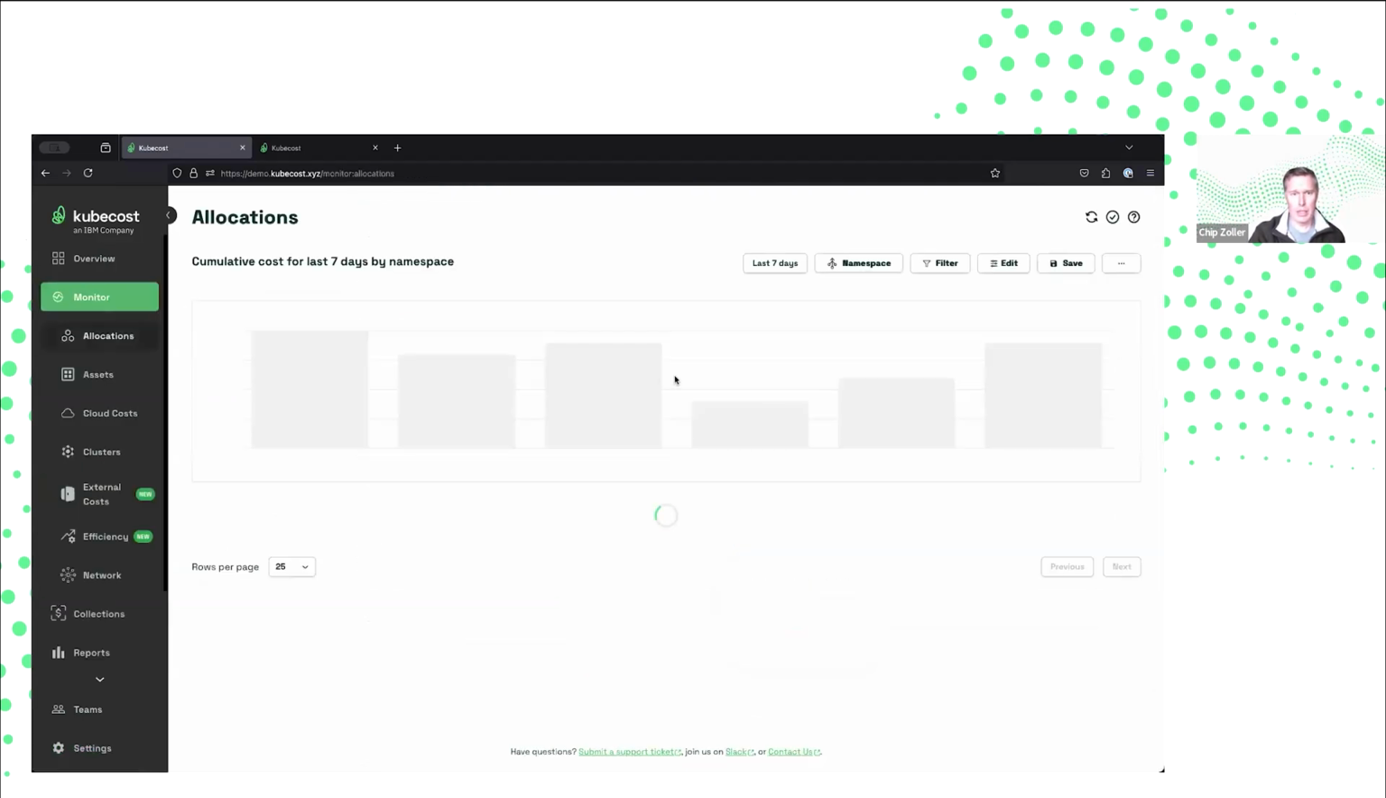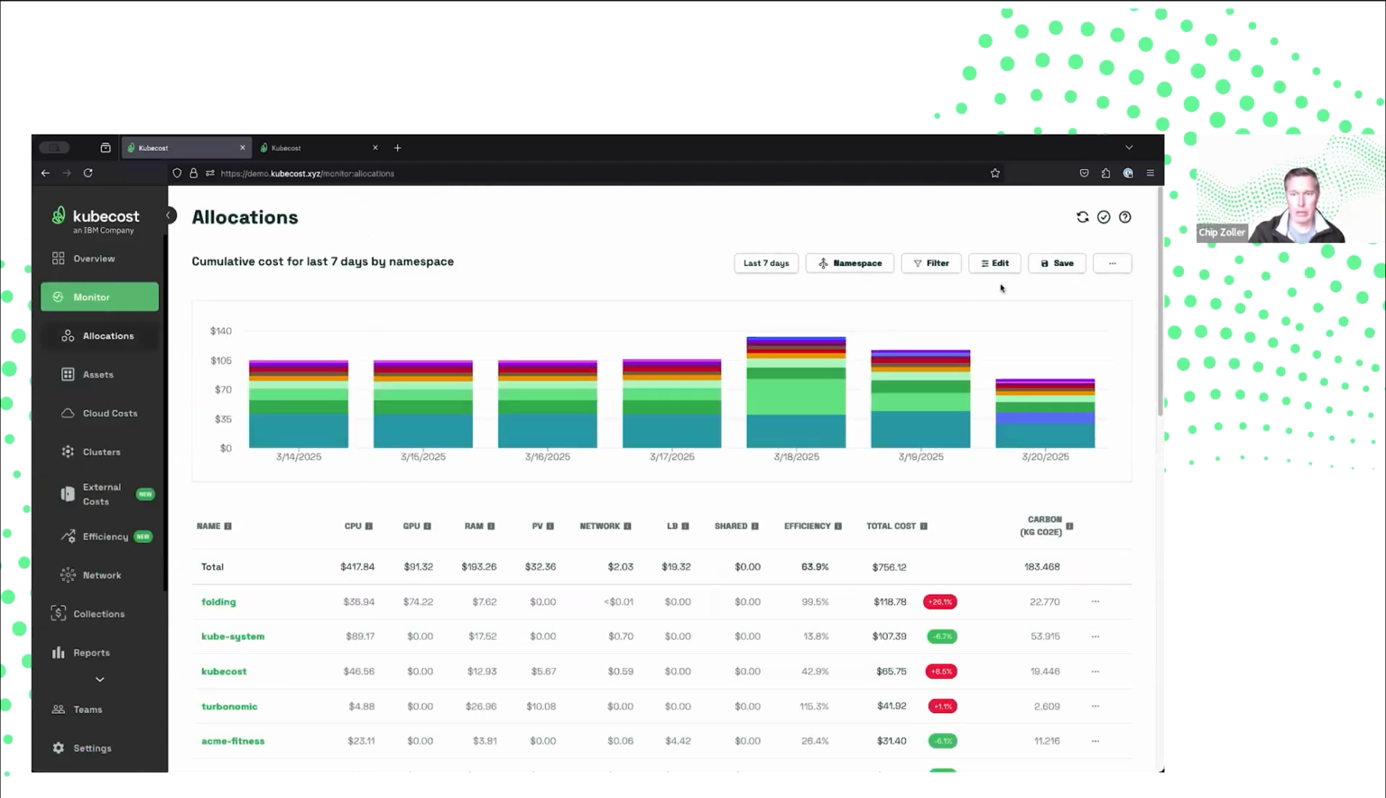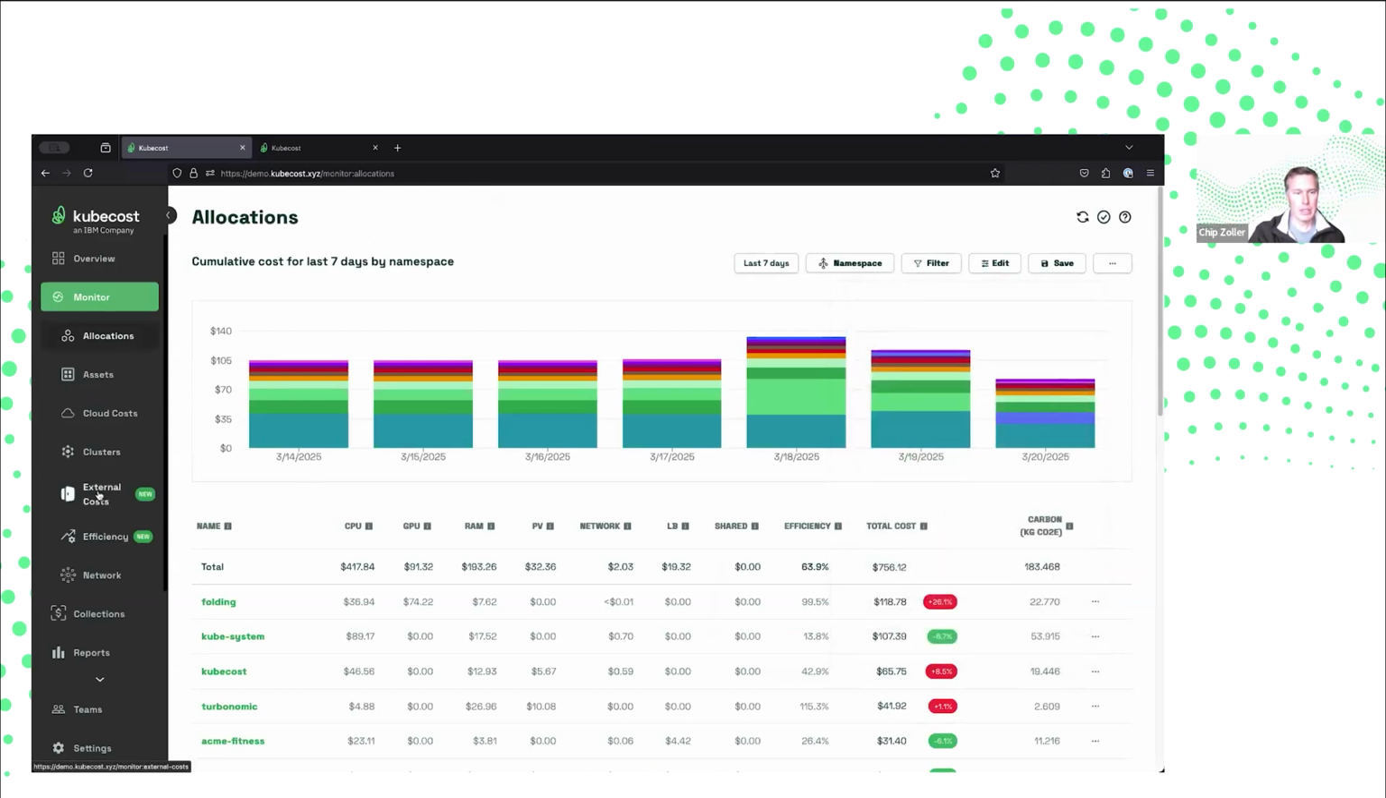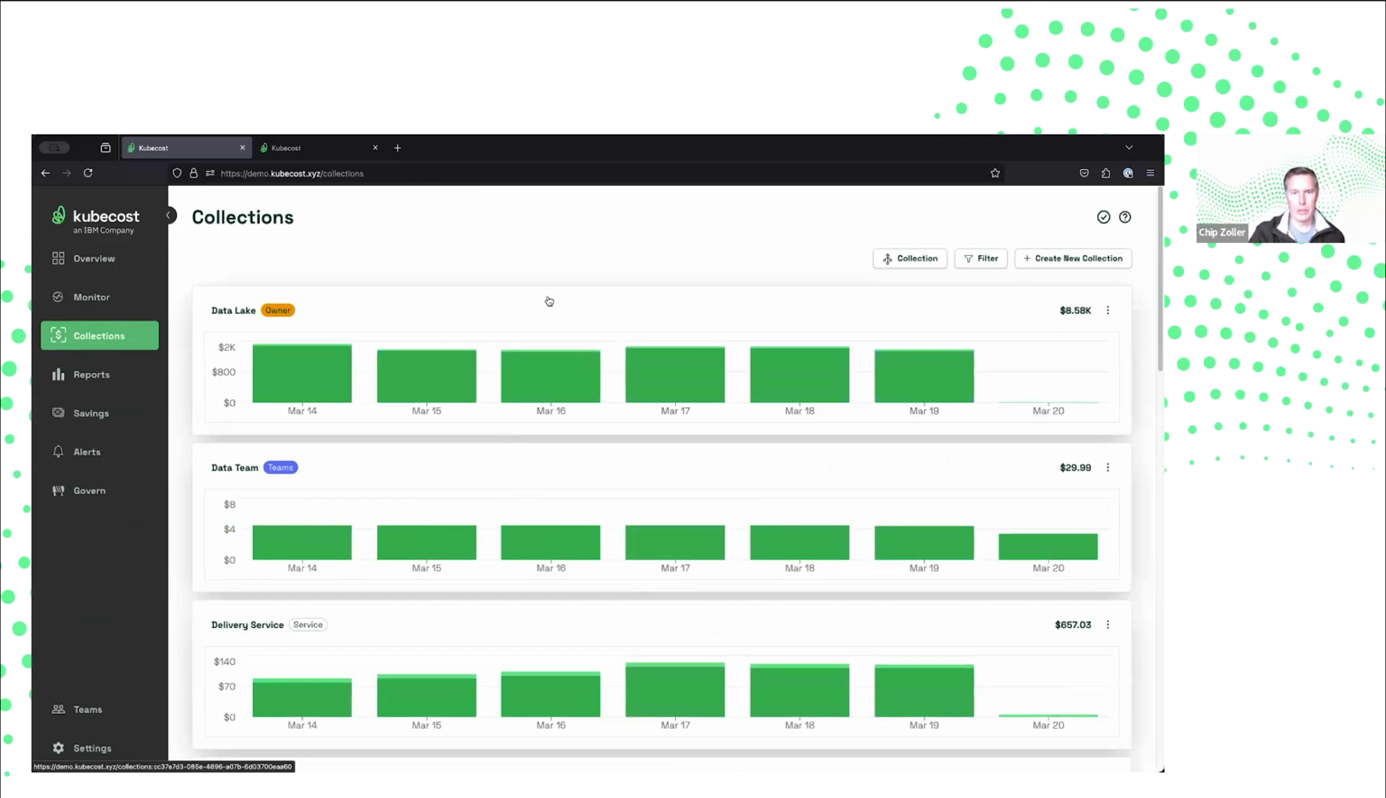This is complementary to what we already had in the allocations page as far as different idle splitting mechanisms. So we can share by cluster or separate by cluster and node, as well as share by cluster and node. Some nice little enhancements there to collections that make them even more useful.